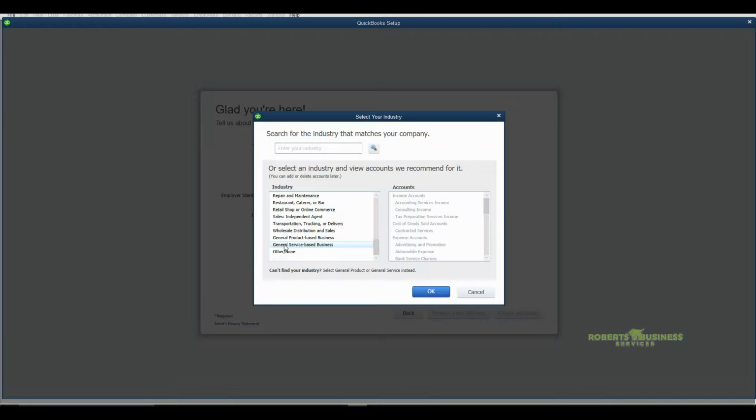Now, if you don't know or you can't find your industry here, you can come down to the bottom and create a general product-based business. In other words, you have a storefront and you're selling items. Or you can choose a general service-based business, which is your lawn maintenance company, a daycare center, or something of that nature.